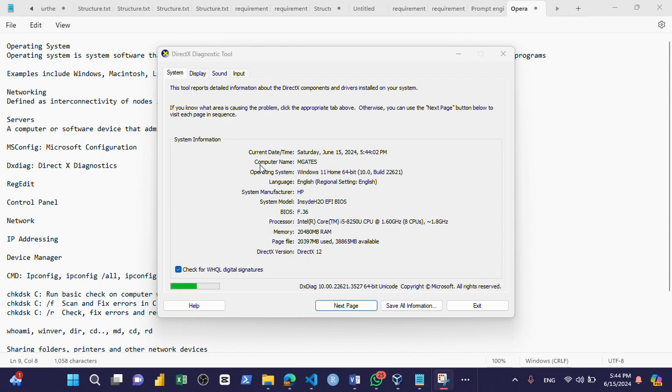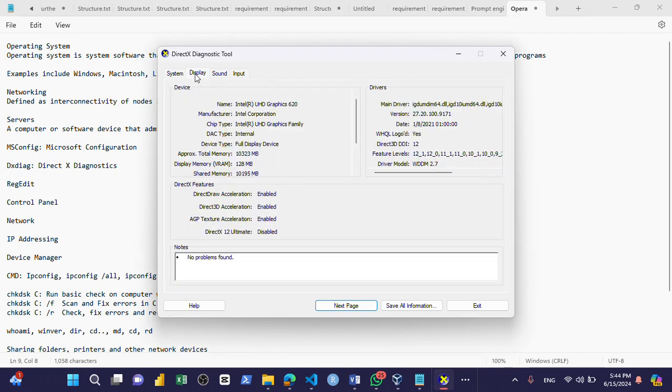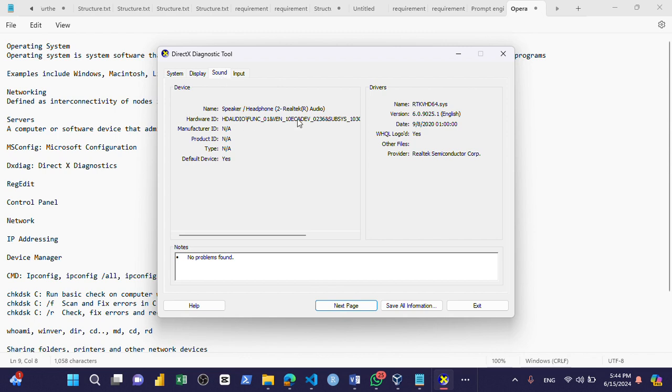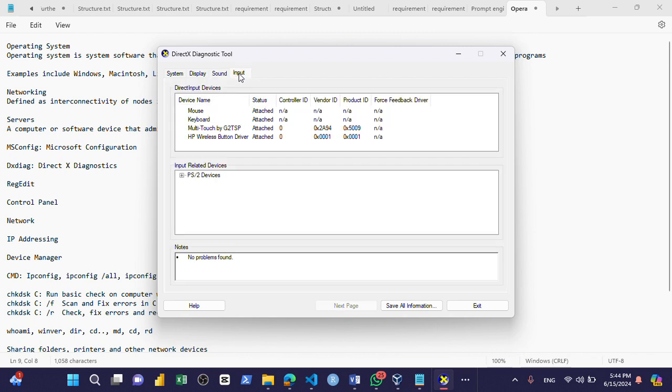This tells me that the computer name is mgate, and then this is the current date. This is the operating system, Windows 11. It gives me the information about my computer. This is the memory installed, and DirectX 12. This is the display, with information about the display. This is the sound, and of course, these are the inputs. It tells me that the mouse is attached to the motherboard, and the keyboard is also attached to the motherboard.